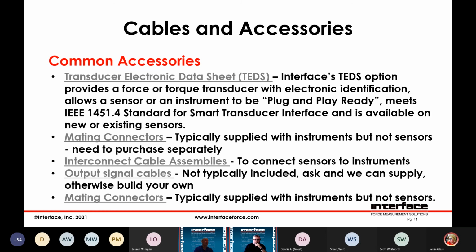Common accessories, TEDs, we've talked about that a little bit. That's where you can purchase your load cell with the transducer electronic data sheet chip, and it has your calibration data for the load cell stored inside. And then, of course, you'd buy an instrument that had TEDS capability, so it would automatically scale that load cell to the instrument when it's plugged in. Also, mating connectors. They're typically supplied with the instruments, but not with the sensor. So you need to think that through.